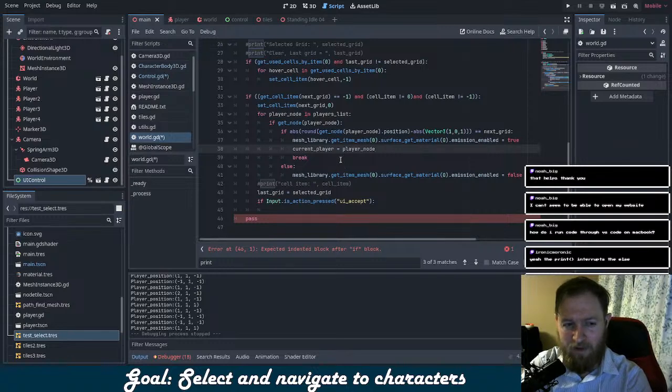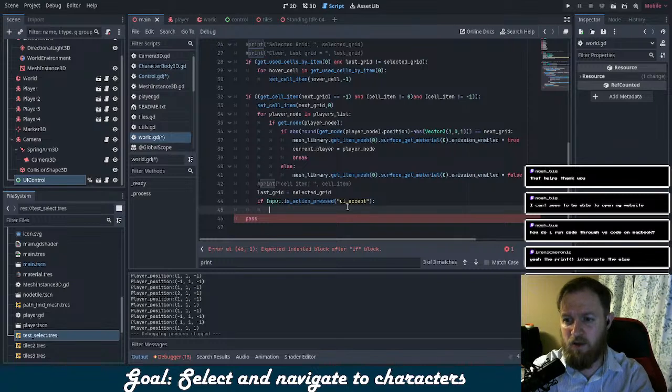I'm really surprised I'm not highlighting other cells here. I would think maybe it's because, I don't know. That's okay. Okay, so then if input is pressed, do I accept? I'll say active player equals current player.